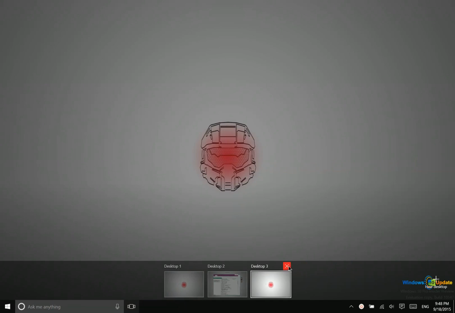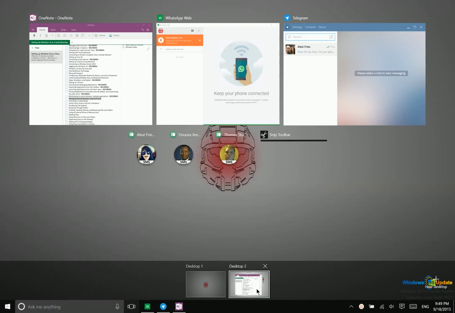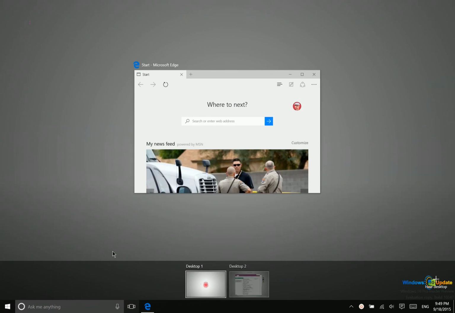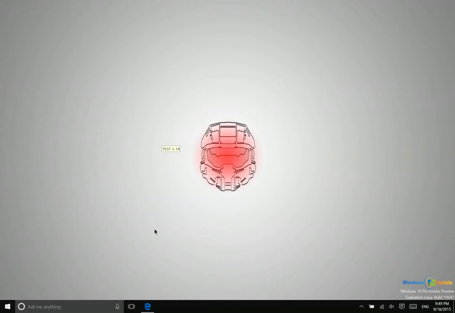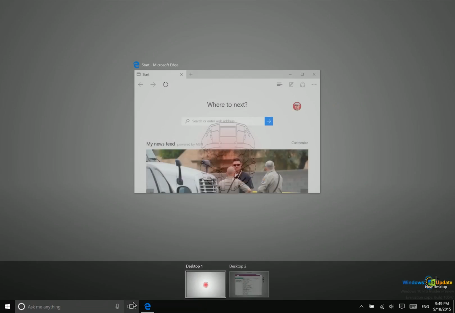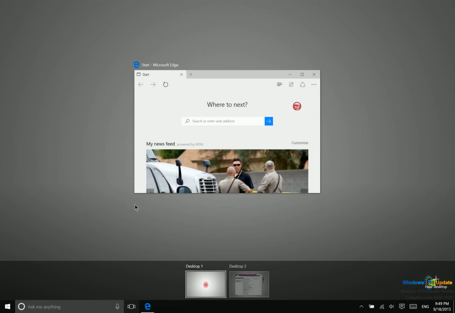So right now I'm using desktop 1 to record this video, and then desktop 2 has my notes and some messaging applications happening right now. So it's easy to go into this view. All you have to do is click on this button down here. This is Task View. You can also get to this view right here by simply holding the Windows key and then pressing Tab. That will take you into that view.